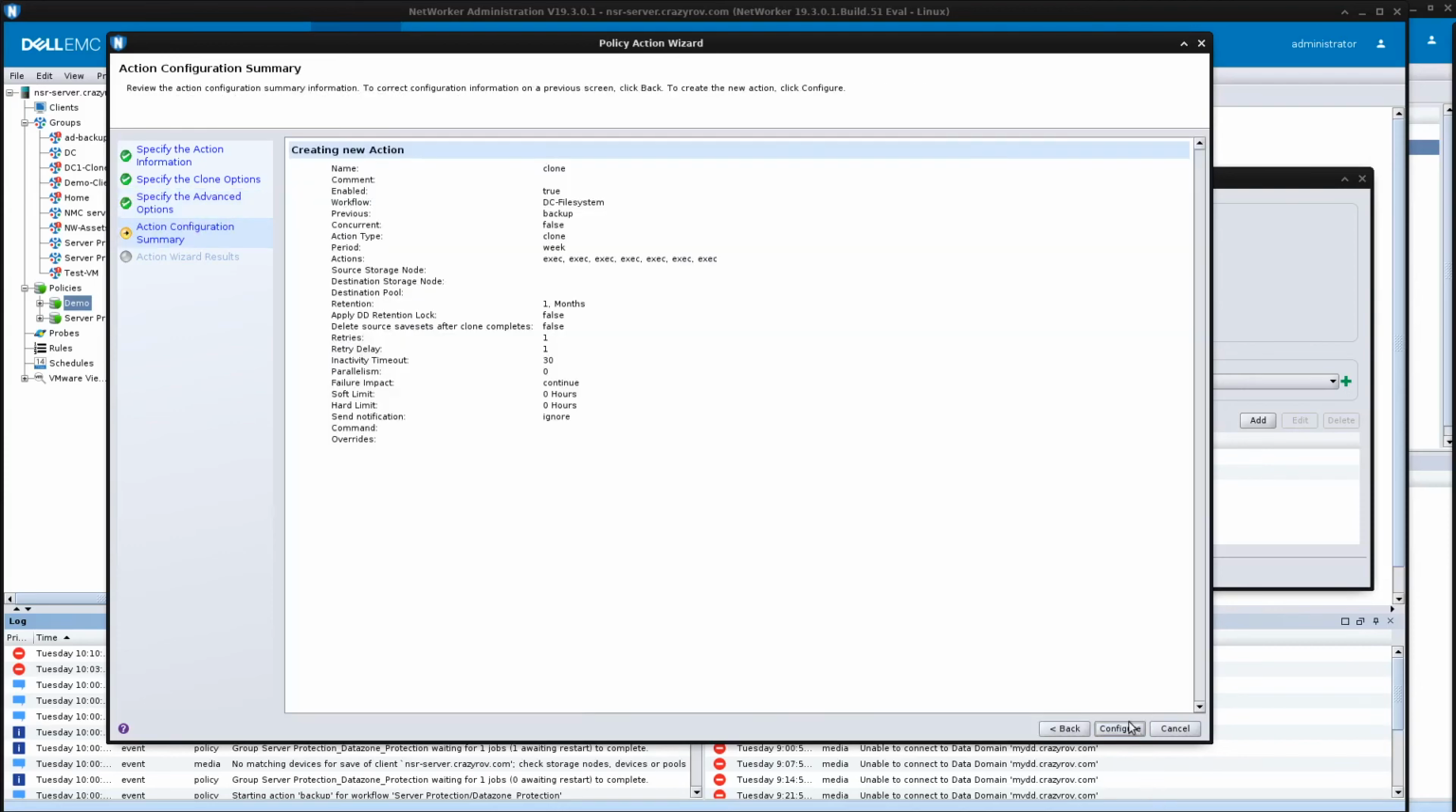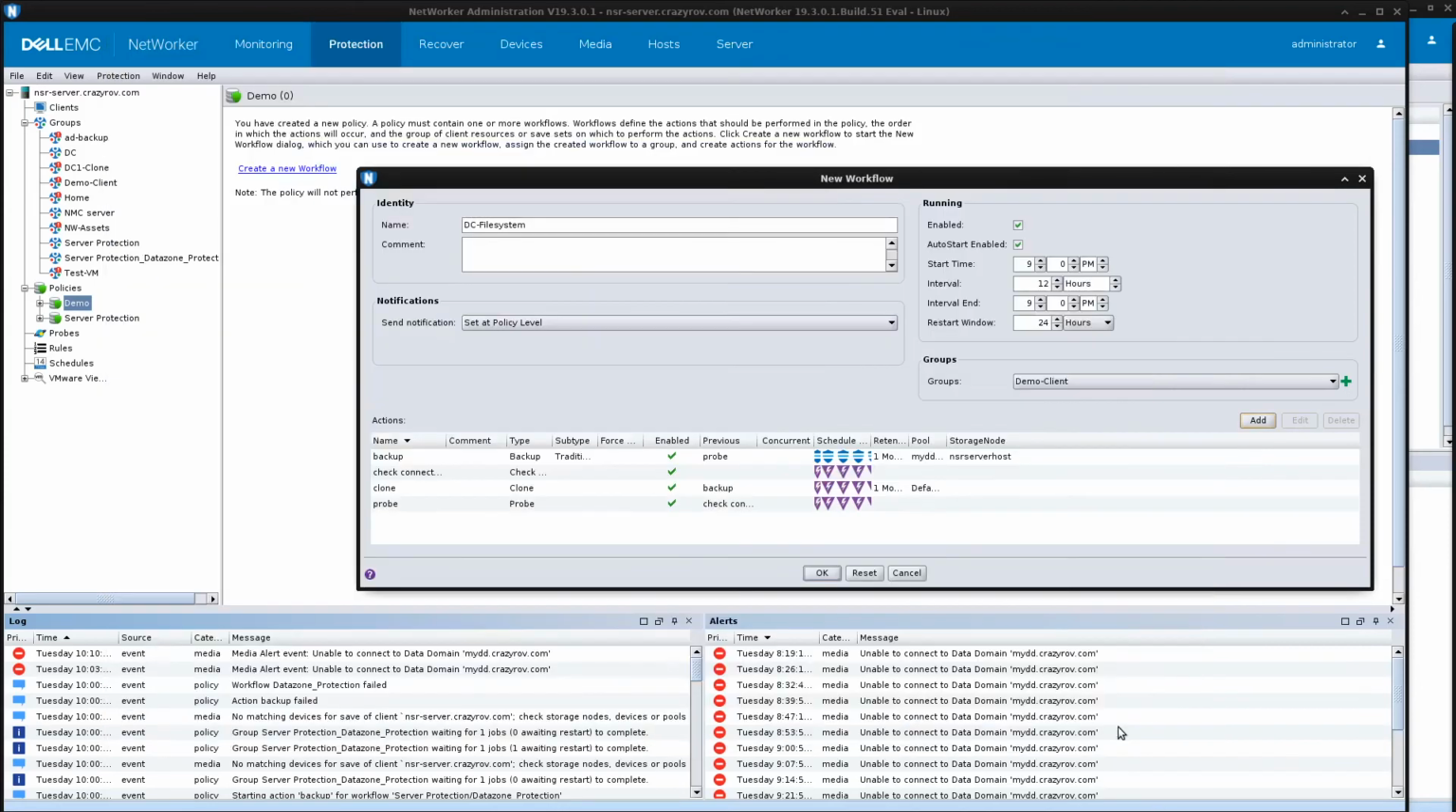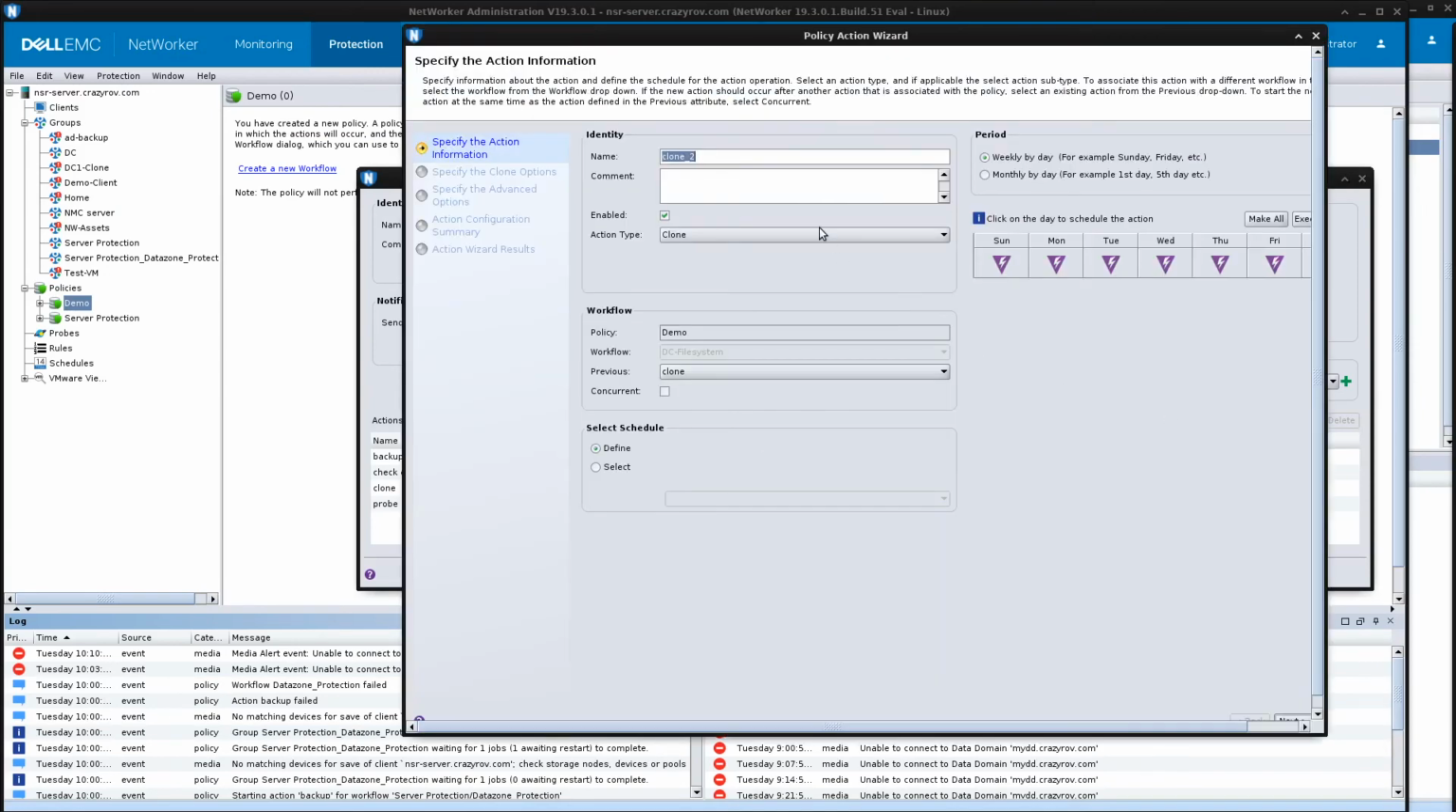Go ahead and click next to see the summary and click on configure. So this was the last action. What happens if we try to create another action? Let's go ahead and try and do that. So again, we have the clone action type.